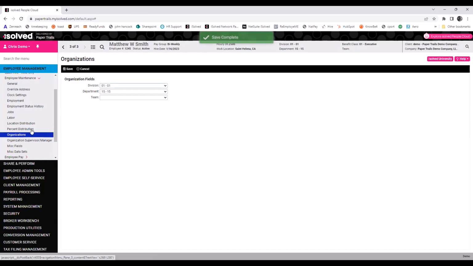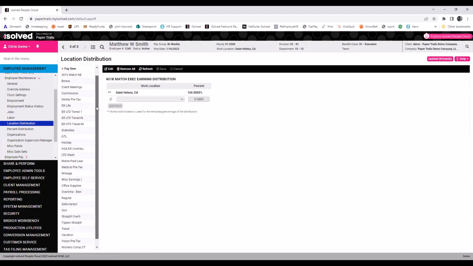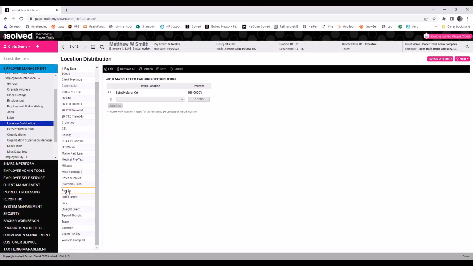If you have an employee who you want a specific distribution of their wages based on location or department, so say you have someone that's remote 50% of the time, you can come in here and you can say, I want all the regular earnings that they have to be split among the different departments, or excuse me, different locations.